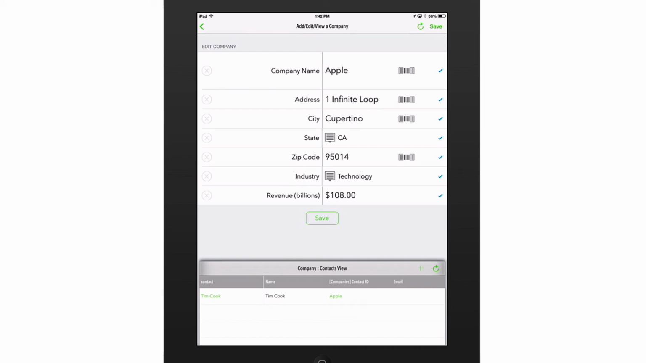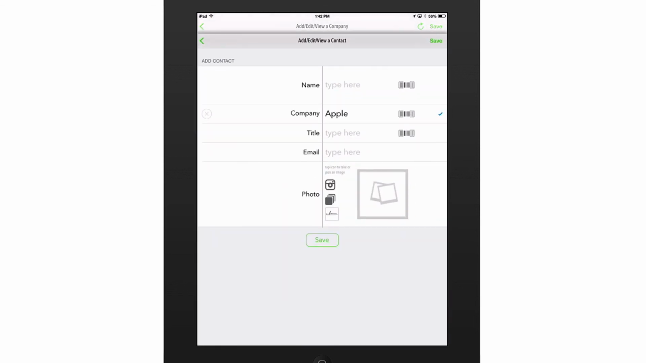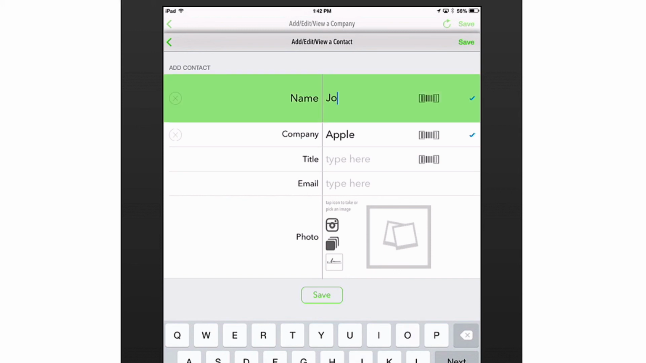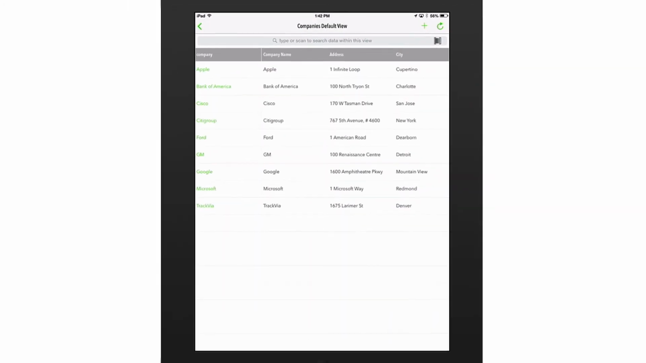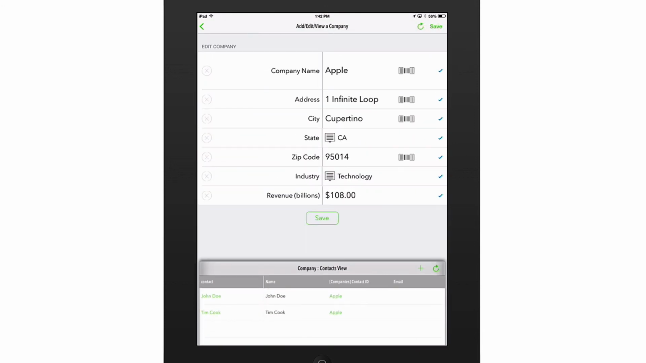Maybe I have a new contact that I wanted to add to Apple. I could click here, and you can see here's my form to add a new contact. So maybe if somebody's name was John Doe, and he worked at Apple, we could simply add him here and enter his title. Maybe he is a CFO. And we save this record. And now we see that our new contact is right there at the bottom, John Doe, along with the CEO, Tim Cook. And so again, we have quick navigational access to any of these resources.